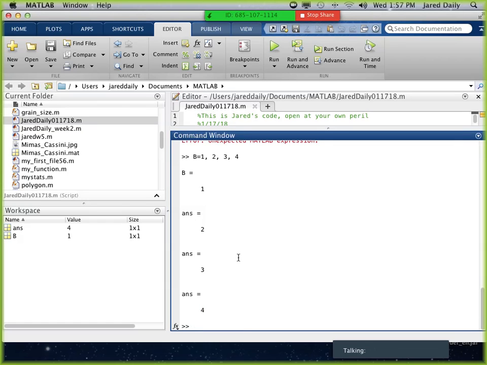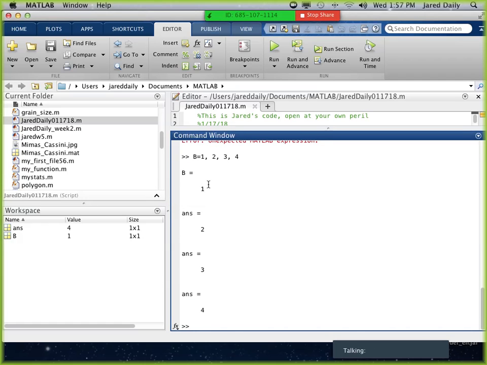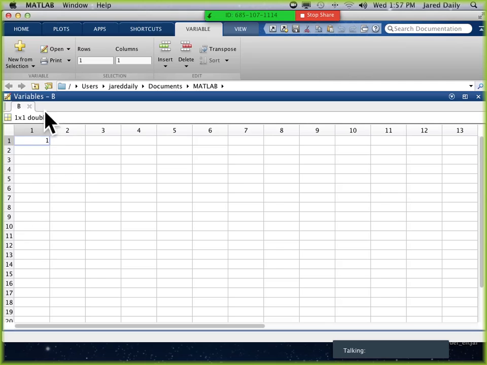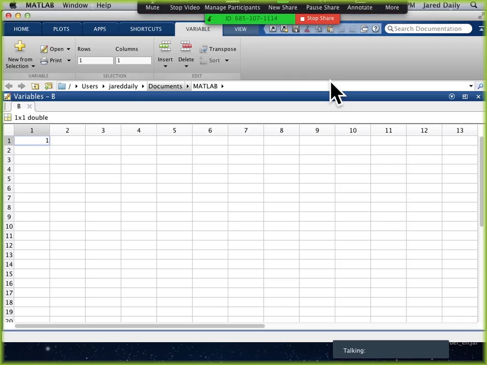Yeah, so it does. So B equals 1, 2, 3, 4 gives us an answer, B1, an answer is 2, an answer is 3, an answer is 4. And over here, if we go into B, we see that it's given it the value of 1. And that's it. So it did something, but it didn't do maybe what we expected it to do. It seemed to have saved just one number.